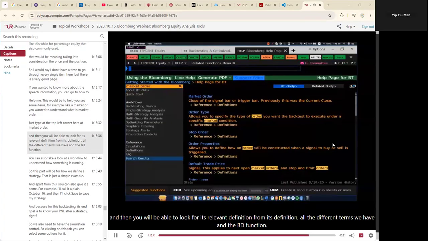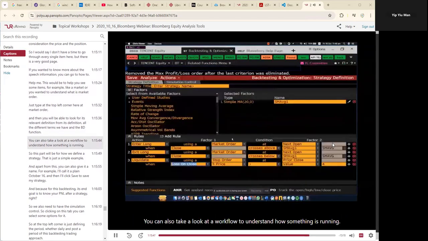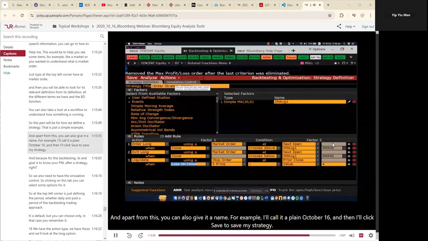Apart from the definition of the different terms we have in the BT function, you can also take a look at the workflow to understand how the backtesting is running. So this part will be for how we define the strategy. This is just a simple example. And apart from this, you can also give it a name. For example, I'll call it again October 16, and then I'll click Save to save my strategy.